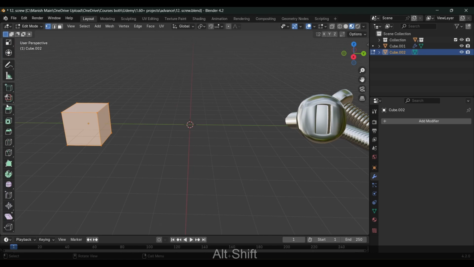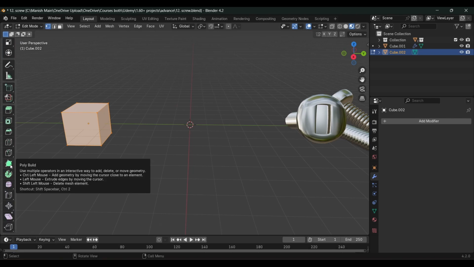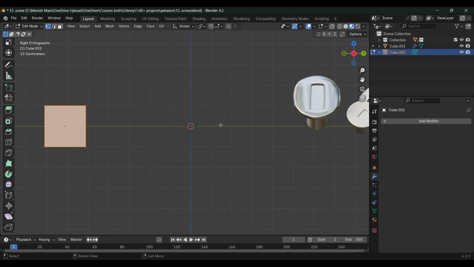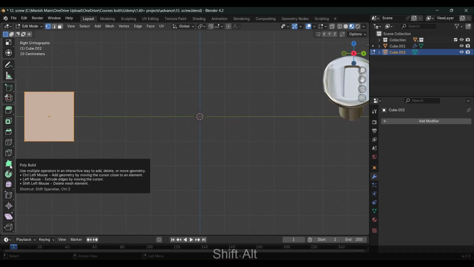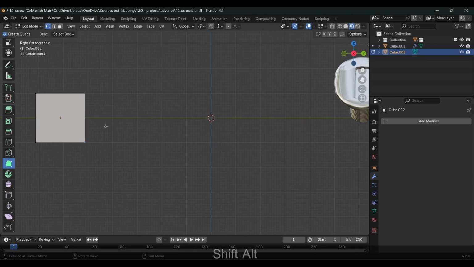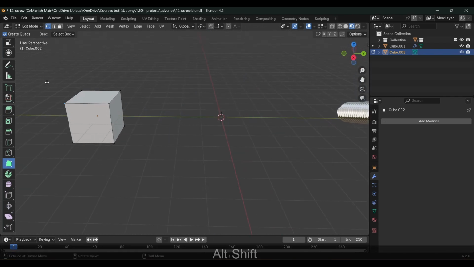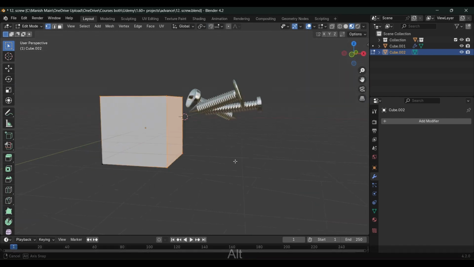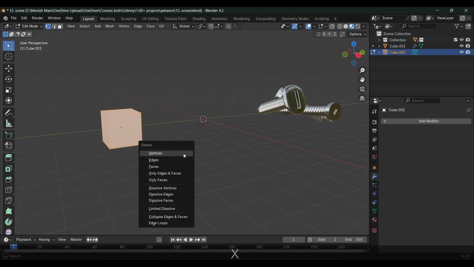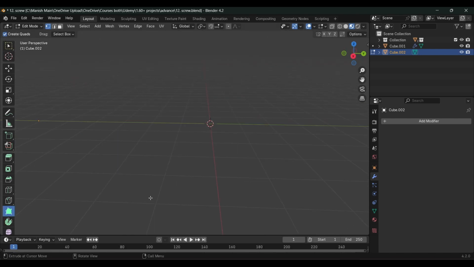Now I'm going to use a tool called poly build tool, and this tool generates vertices. I'm currently in vertex mode. Now I'm going to use poly build. Firstly we need to delete all the vertices. So I'm going to select all the things by pressing A, and press X to delete all the vertices or faces. And then I'm going to use this poly build tool.